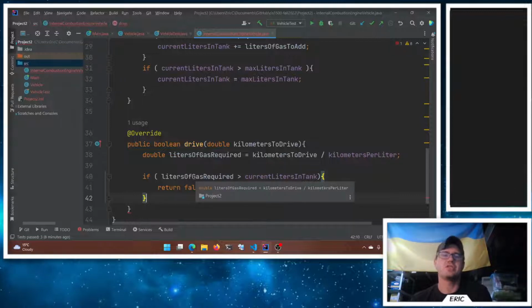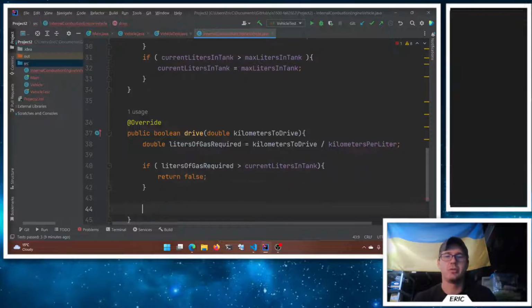Add a stop for a gas station or something like that, however this class is going to be used. So if this doesn't happen, then I can take my current liters in the tank and subtract from it the liters of gas required.